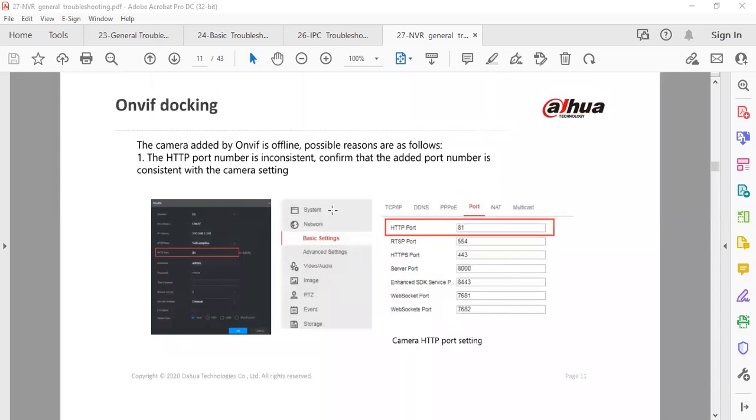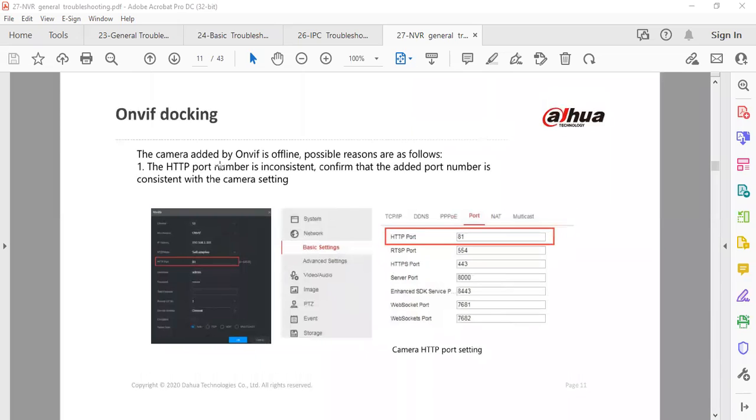And also sometimes you might have added a camera and it's offline. So you can confirm that the port number is okay. And also maybe you can confirm with the web interface. This is, I think, the interface of an Incubation camera. You can go to the port number that's being used for the camera. Maybe it was changed. Confirm that the port number here is the matching port number here.